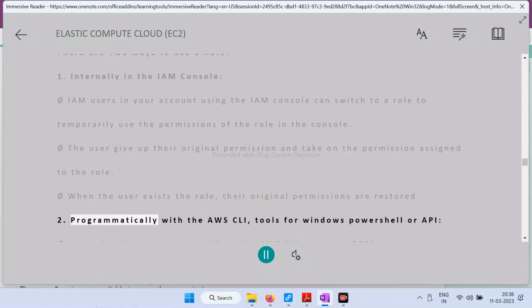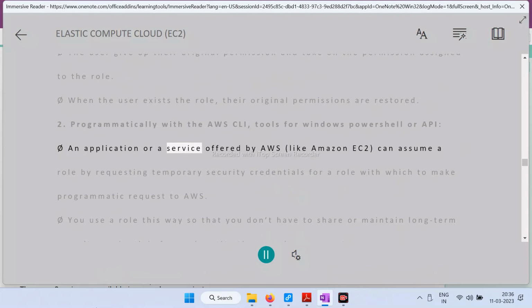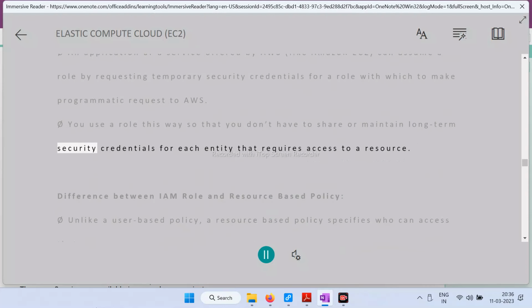Second, programmatically with the AWS CLI, Tools for Windows PowerShell, or API. An application or a service offered by AWS, like Amazon EC2, can assume a role by requesting temporary security credentials for a role with which to make programmatic requests to AWS. You use a role this way so that you don't have to share or maintain long-term security credentials for each entity that requires access to a resource.